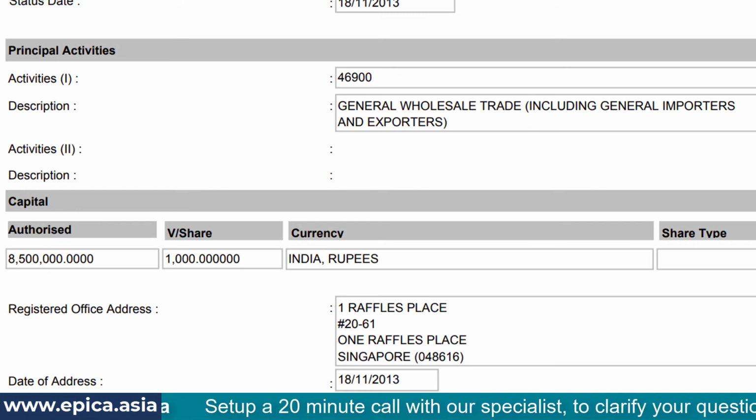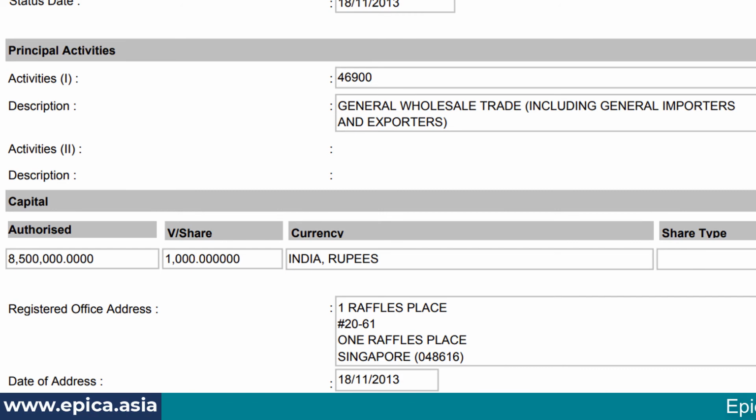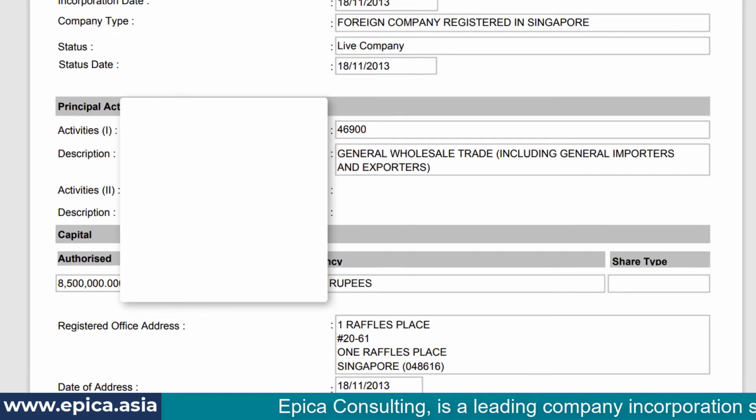That is because this company which is opening the branch is from India, and because its share capital details of the parent company are entered here, they are coming in Indian rupees. Now I am going to move to the next screen.